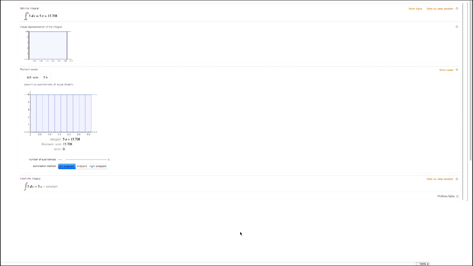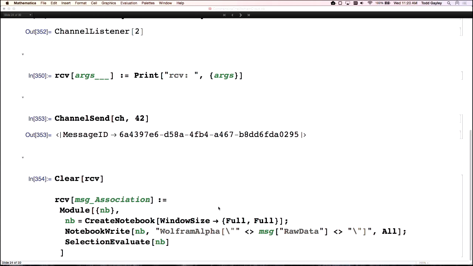The answer is approximately 15.708. There we go. It's actually not an incredibly interesting Wolfram Alpha output for this. I thought it might be a little more useful, but in any case, so there we have it.